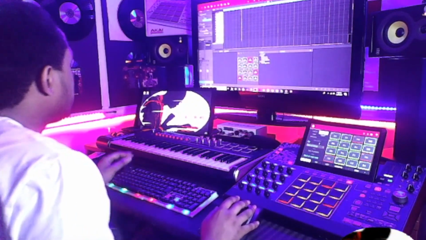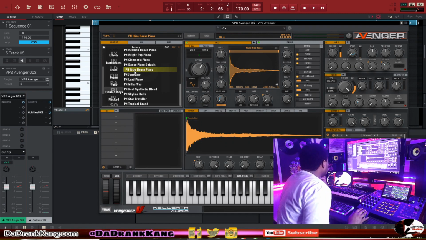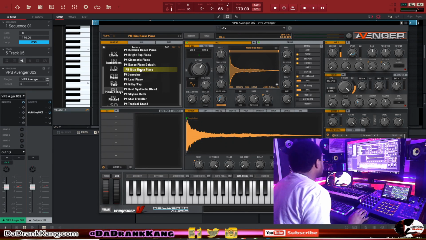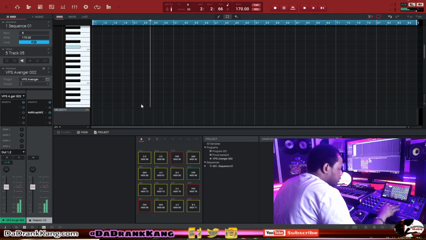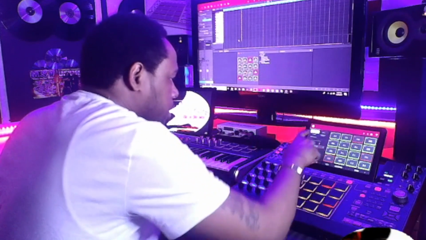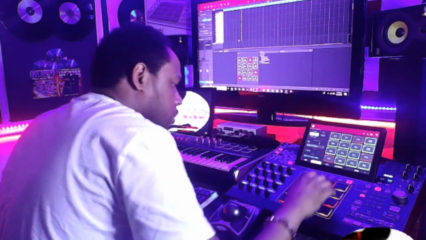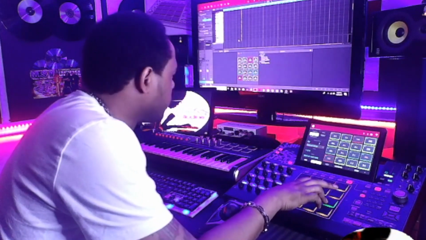All right, I got this plugin, the Avenger VST. It's the house piano. It's one of those normal type of pianos, but the reason why I like it is when you put it in chords. That's nice, really, really nice.